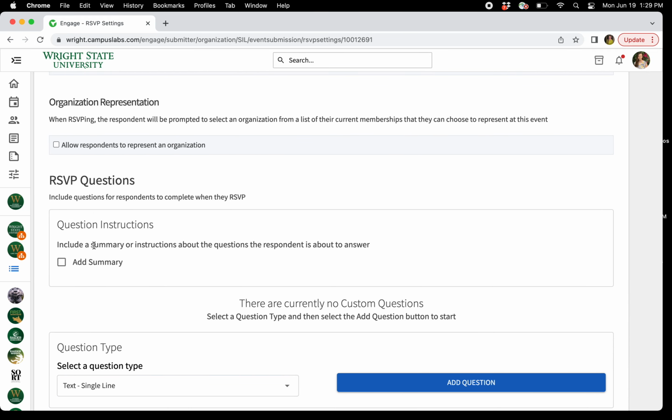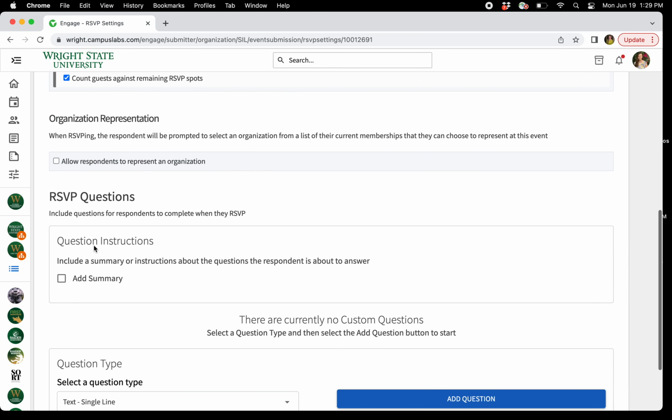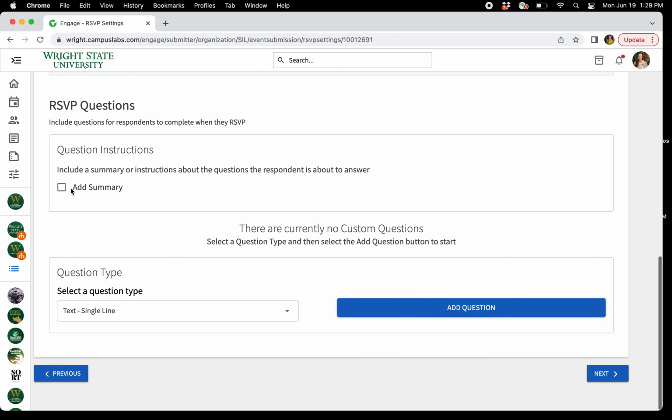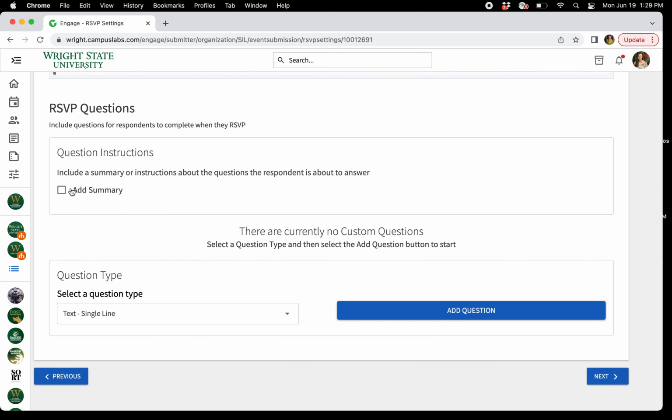And the next thing down here, if you want people to use an organization representative, if this is important to your specific event, in the example of the all-campus community day or an alternative spring break trip, you are obviously more than welcome to include this and you can show all of that information there. I don't have a lot of people who do that, but if it's something that you want to explore, rock on. Okay, so then we have the RSVP questions.